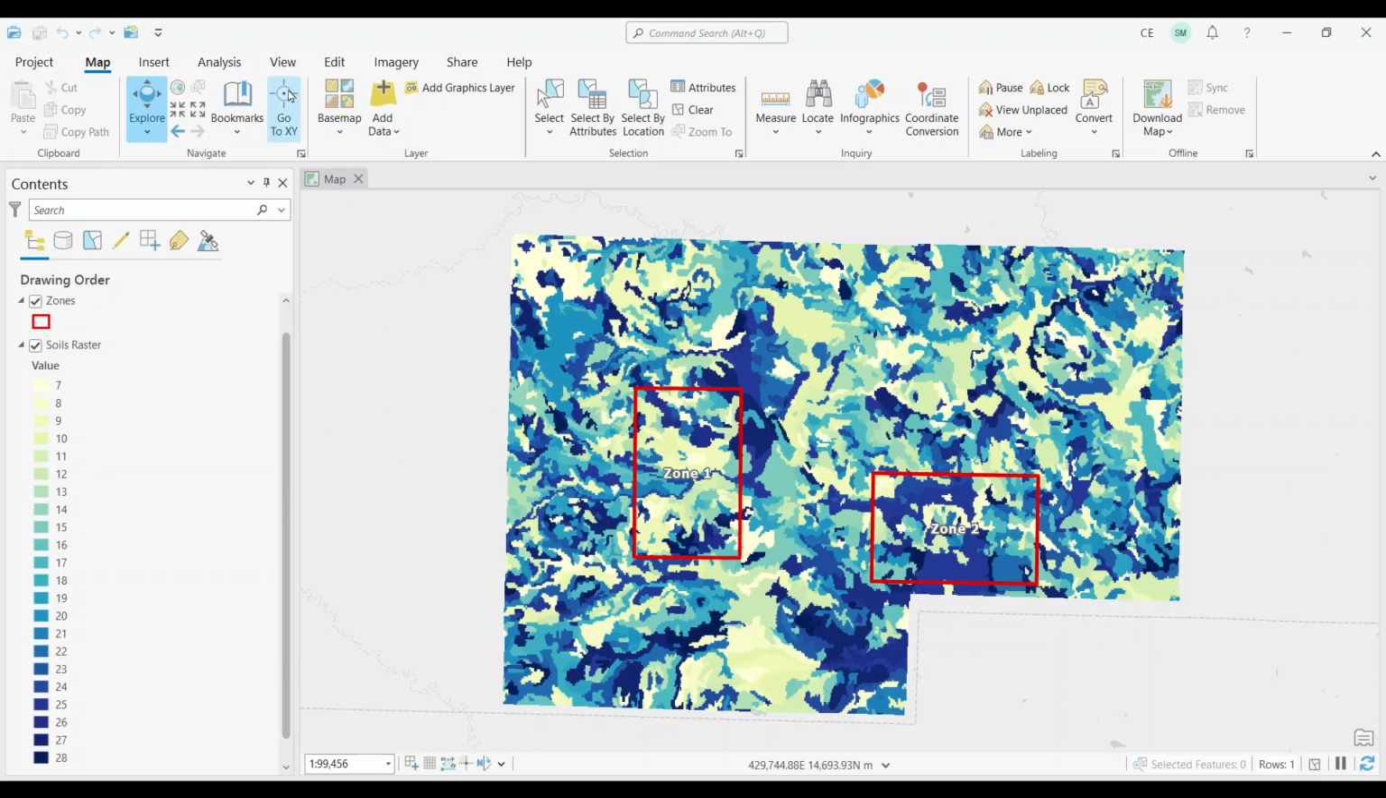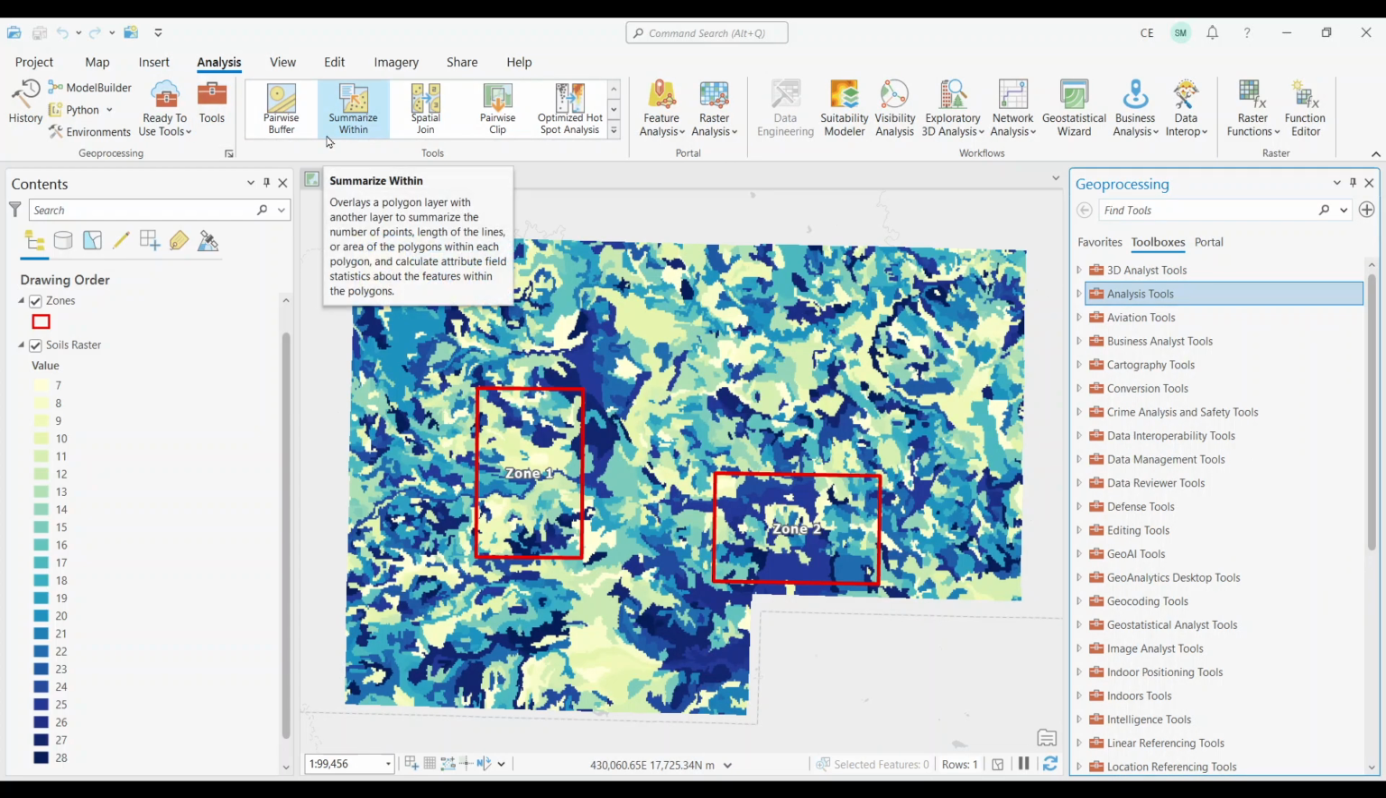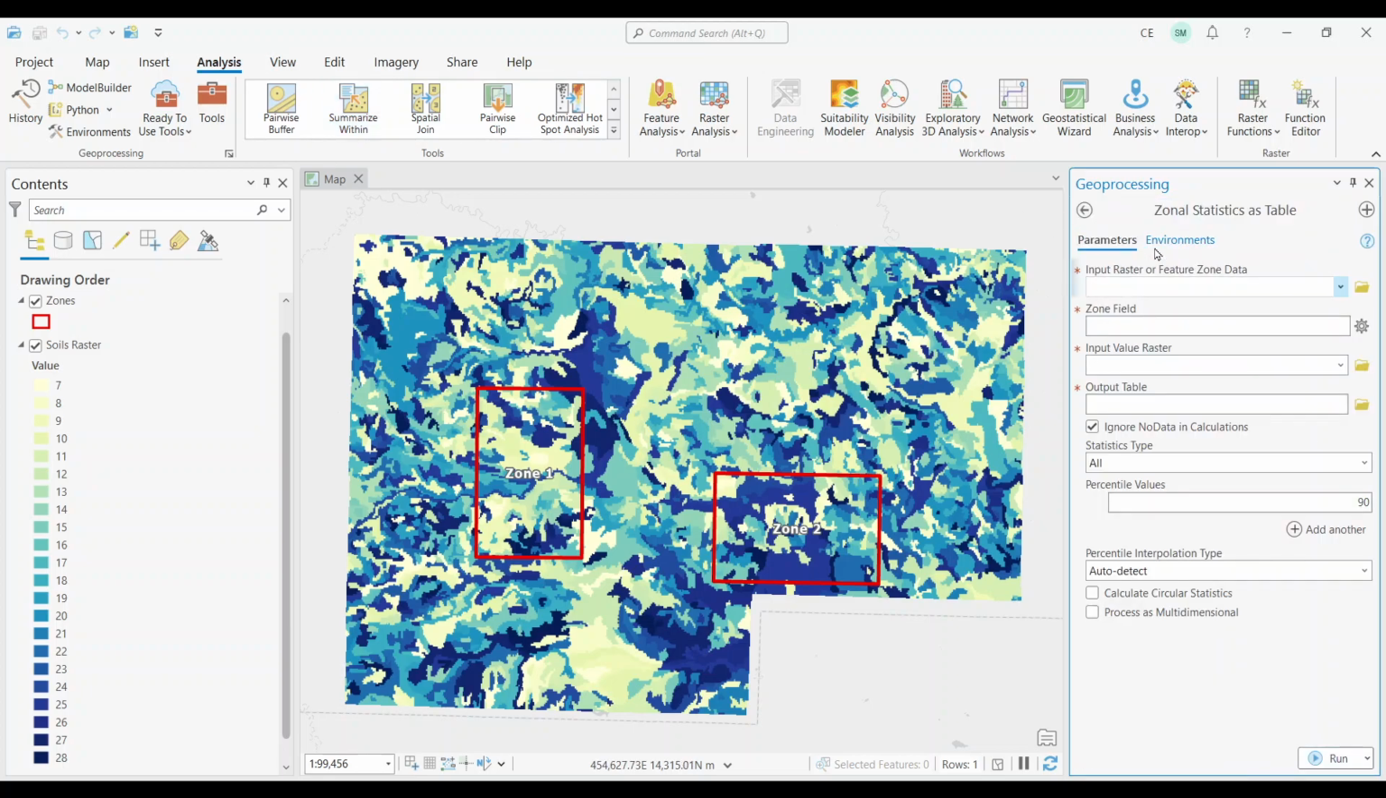The first way we can use Zonal Statistics is by generating a table. Go to the Analysis tab. Now click the Tools button. In the search bar on the right, type Zonal Statistics as table. Let's click this tool, but remember you're going to need a Spatial Analyst or Image Analyst license to use it.